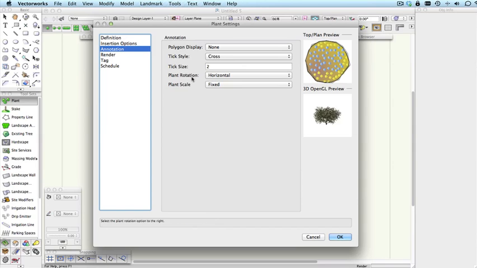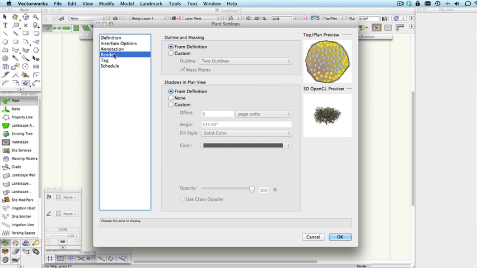Now, as we go through this, I'm going to keep reminding you that these are the settings that apply to every plant that you place. So these are the default settings for the plant tool. Now, in the Render tab, you have the option of using the outline and massing from the plant definition, or to override the plant definition and choose that every plant that you place is going to have two outlines, and mass planting is going to be turned on.